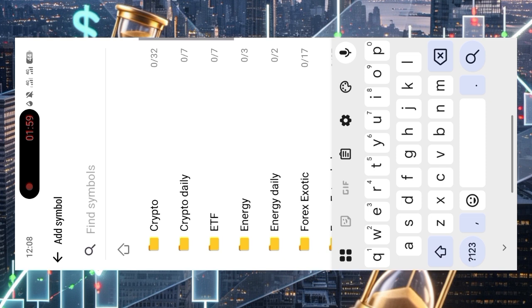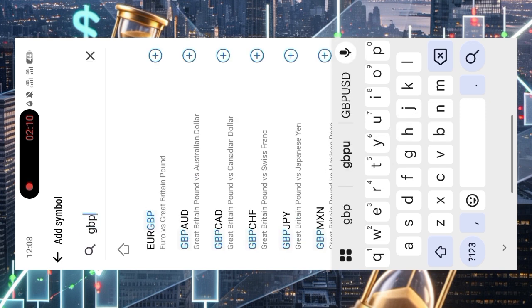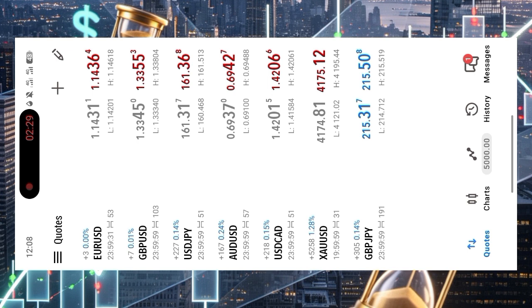Let's say for instance I'm looking for the currency pair GBP JPY. So you click in GBP JPY. As you can see, it's already here. So we click the plus sign at the right hand side, just in the front of the currency pair, to add it. Once you see that mark, you already know that it has already been added. So you can go back, and right here in the quotes tab, you can now see GBP JPY. That's how you add any other currency pair to the quotes tab.